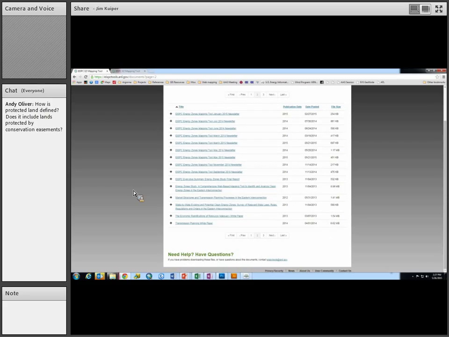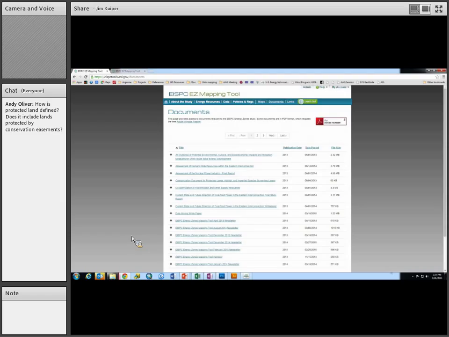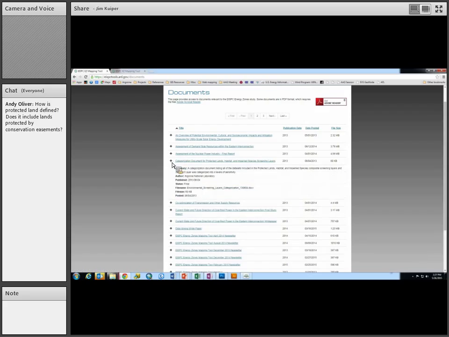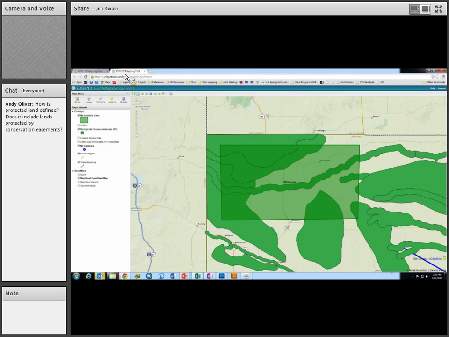I guess it was on the first page. Yes, this fourth one, categorization document for protected lands, habitat, and imperiled species. So that's the documentation for it. I know I'm getting a little deep in the weeds, but there's been a lot of work done with protected lands and habitat in the tool.